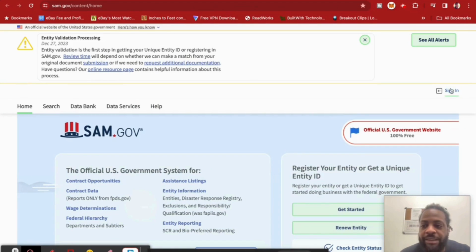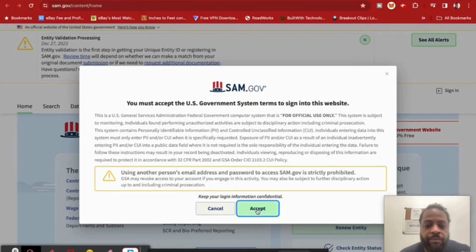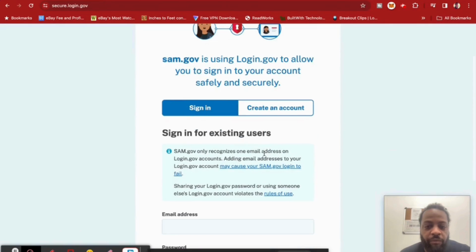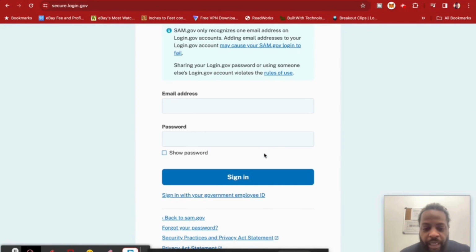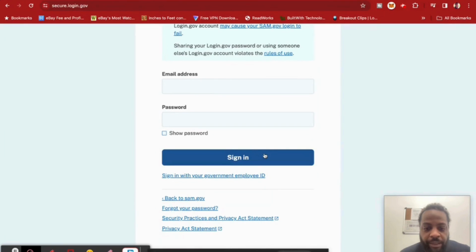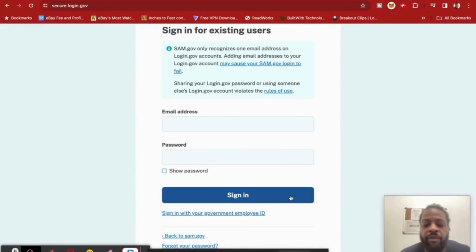You come in, you're going to sign in. Now, hit accept. If you do not have an account already, you're going to create an account. I already have an account, so I would just sign in with an existing account. You can make multiple accounts, but you do not need to. One account is necessary for all your businesses, so you can make one account and list all your businesses under here.